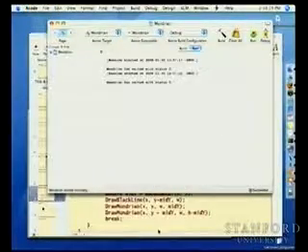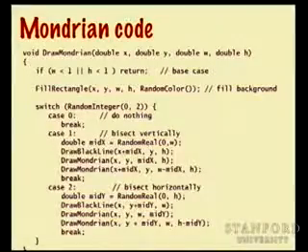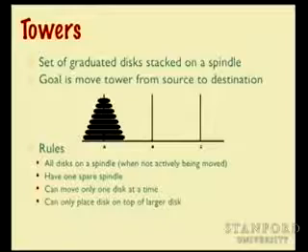Millions of dollars right there I'm generating. I'm telling you, when I retire from teaching, that's going to be my next career, turning out fake Mondrians. All right. So any questions about little pictures and graphics and things?